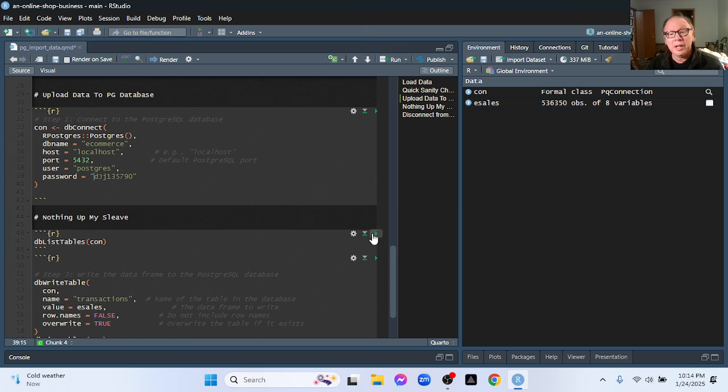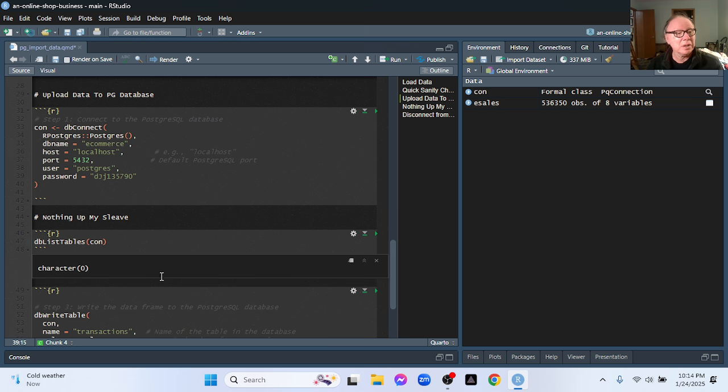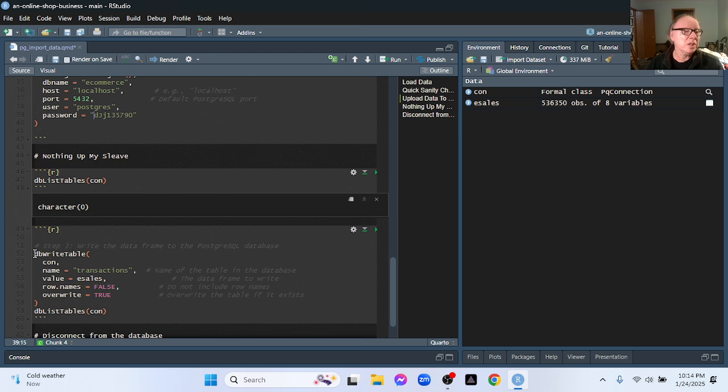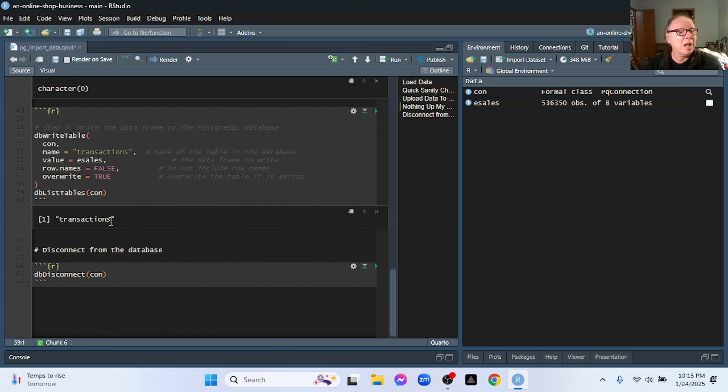Now you can see there's nothing up my sleeve. We're going to list the tables, so you can see there are no tables currently in the database. Okay. Now we use the dbWriteTable function. This actually comes from DBI. dbWriteTable function, a connection, the name of the new table, the data frame we want to write, and this says override it if it exists. And then we're going to list the tables again, okay? And now our table exists. Then we're going to disconnect.